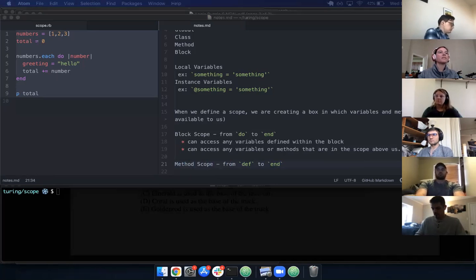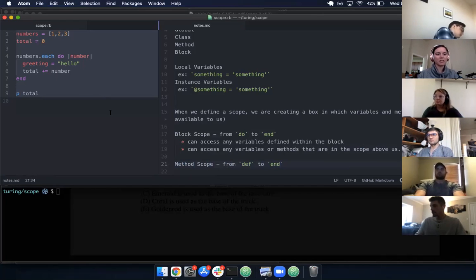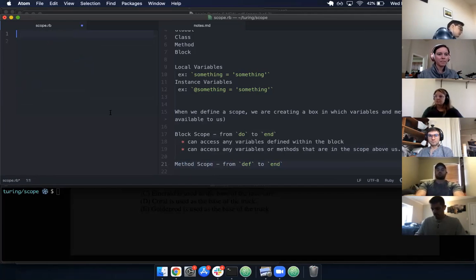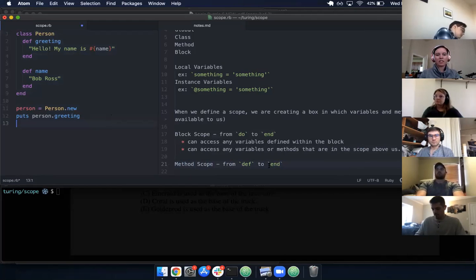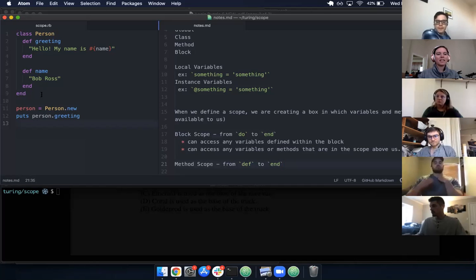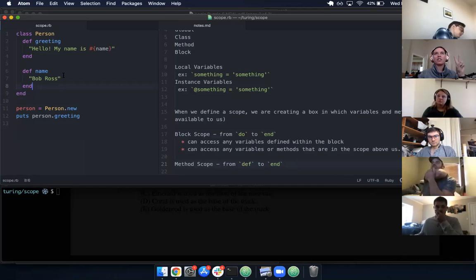Let's see if I can get a good method example from here. Actually, I'm going to go back to this person real quick. Okay, so our method scope is from def to end. In this example, I have two method scopes: I have a method for greeting, and I've got a method for name, and each of these has its own scope.